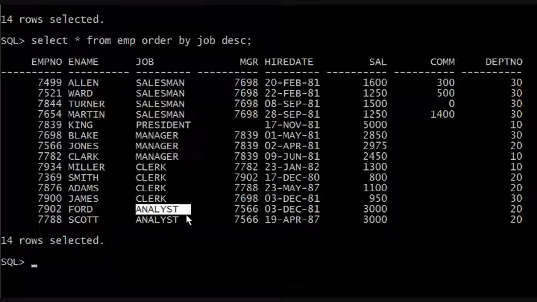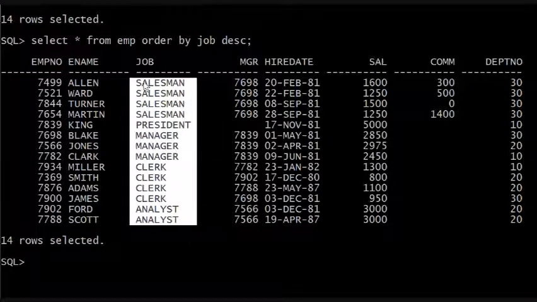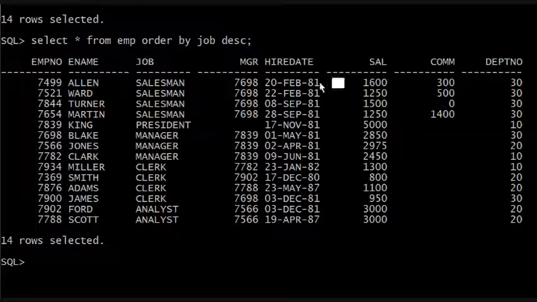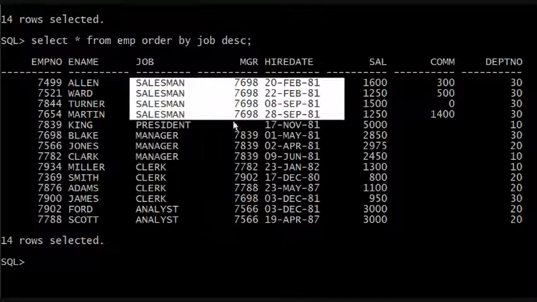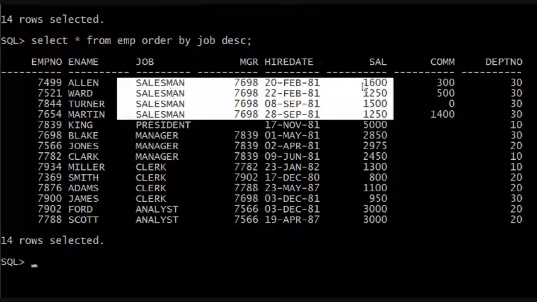All right. So the question I have for you is, what if I wanted the output to look just like this? Basically the entire table ordered by job, but within the job categories, I wanted the salaries to be ordered as well.